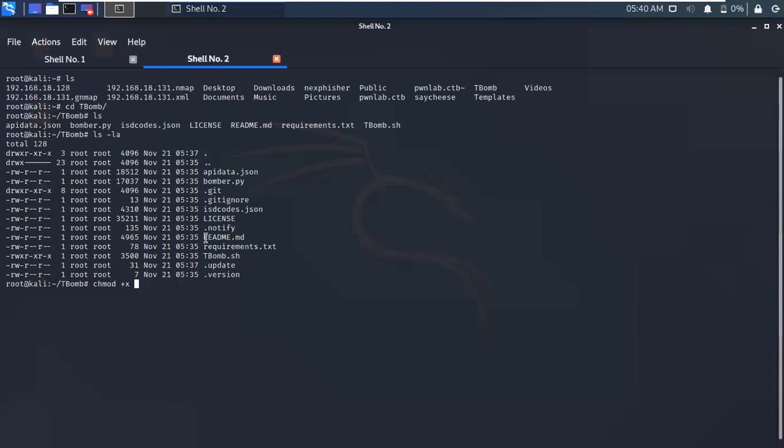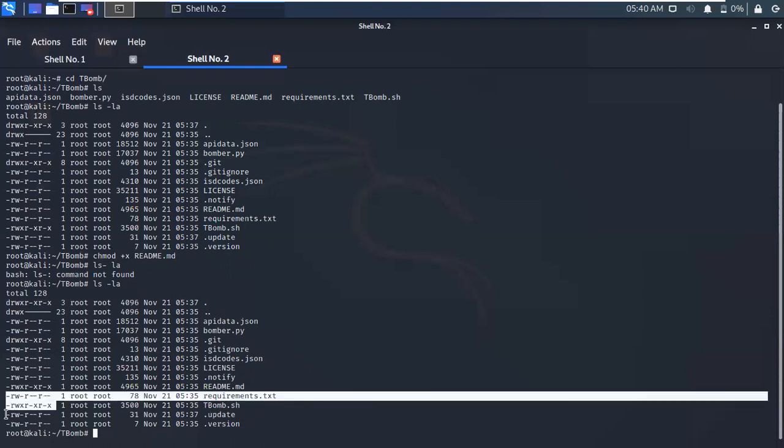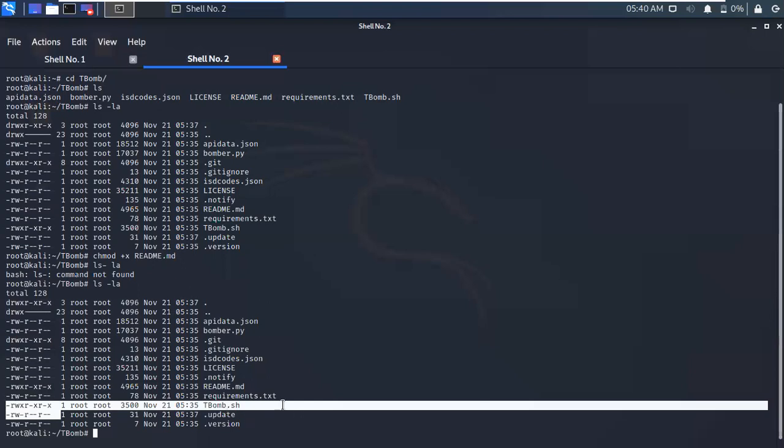Let's make the readme.md file executable. So I'll just write chmod +x readme.md, hit enter. Now if I write ls -la, you can see readme.md has X with it now, right? So I made it executable. In the same way, if you don't find a file executable, you just need to write chmod +x and the name of the file. It will make the file executable, and then you can run this file.